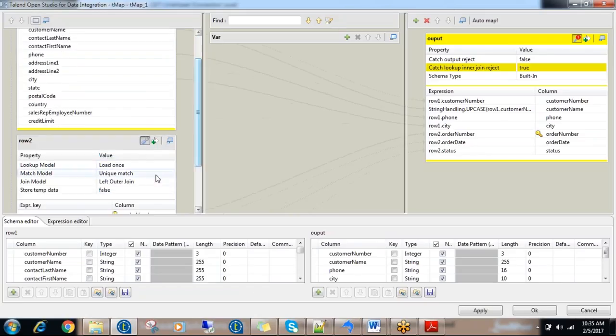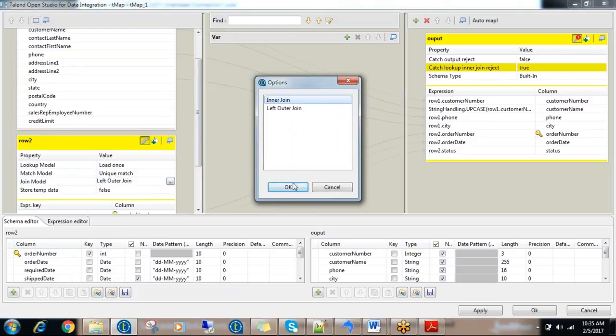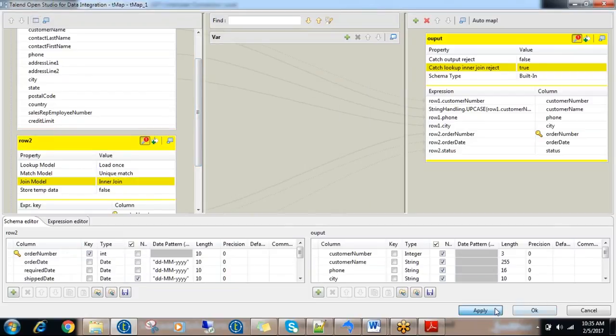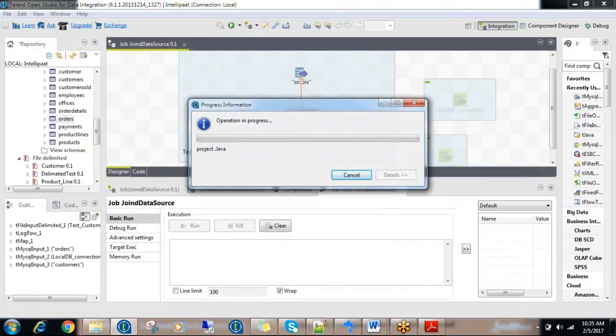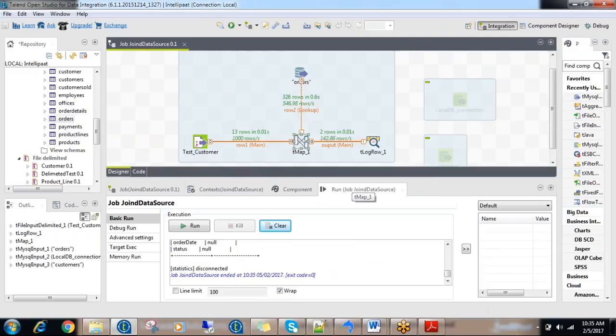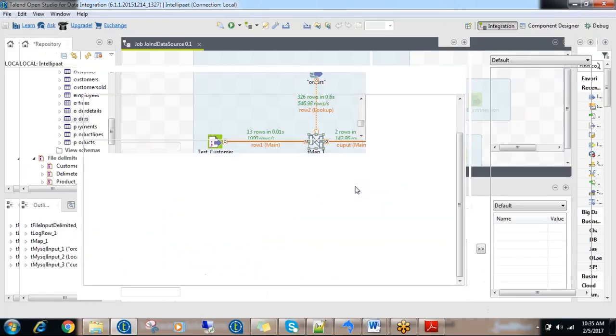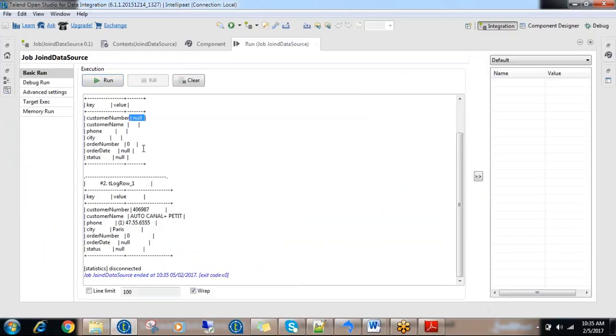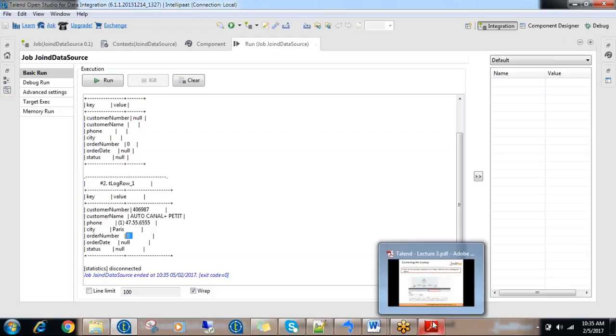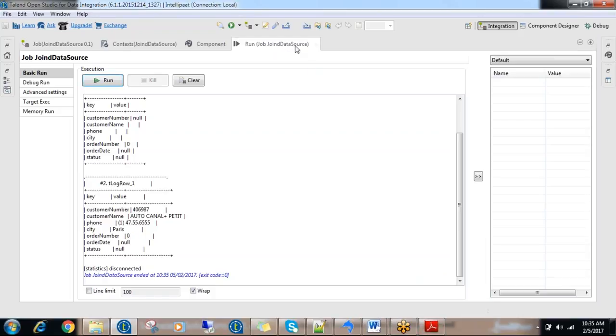To correct it, what do we do? Set it to inner join, apply and run. Now see, we have these two customers who don't have any data. We have a blank customer which does not have any value, and we have customer number 406,987 which also does not have any order. In this way we have captured it.